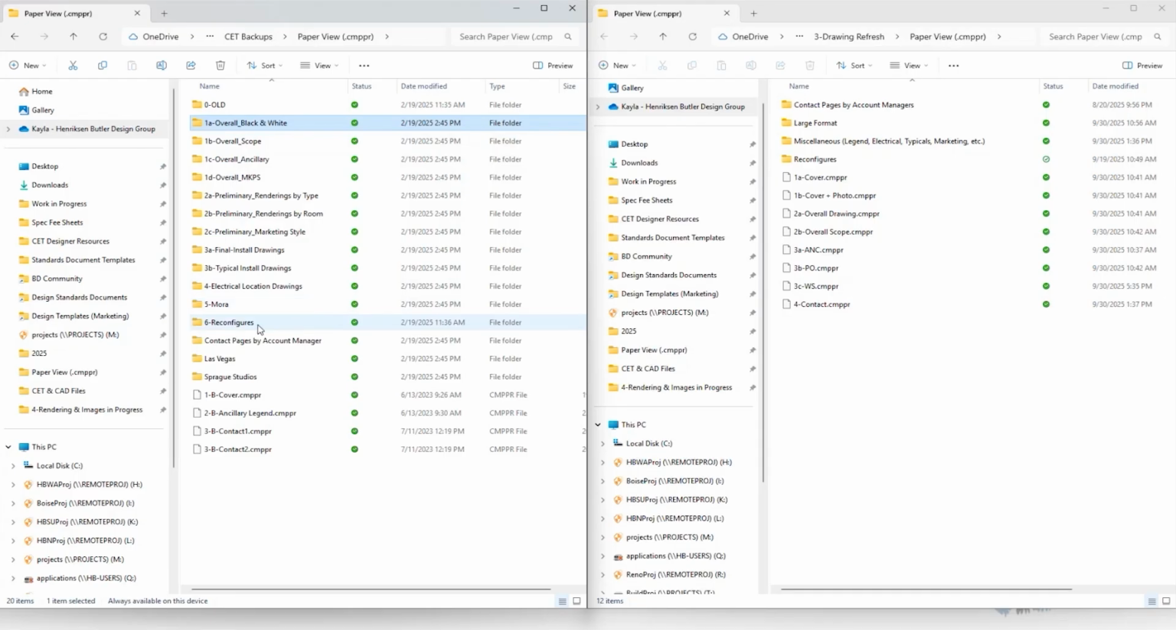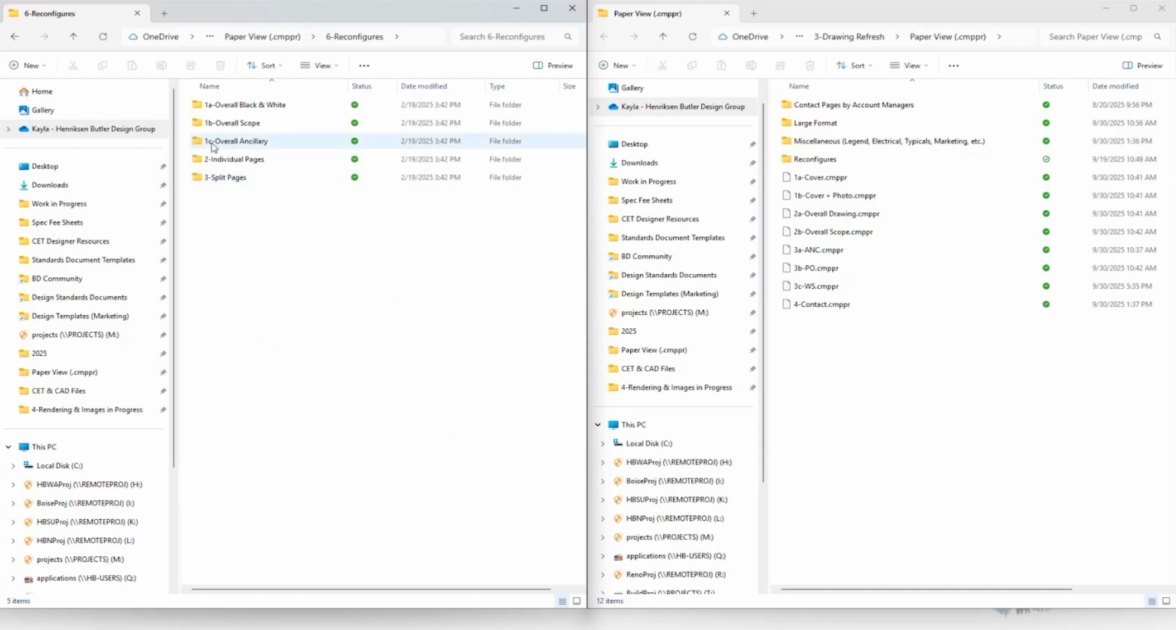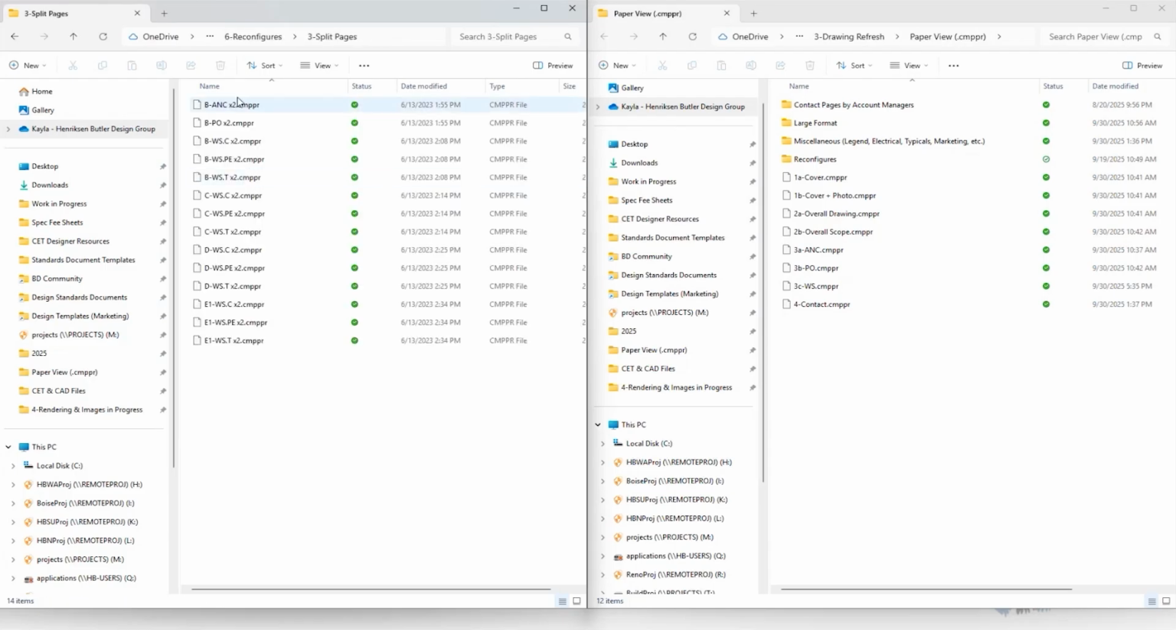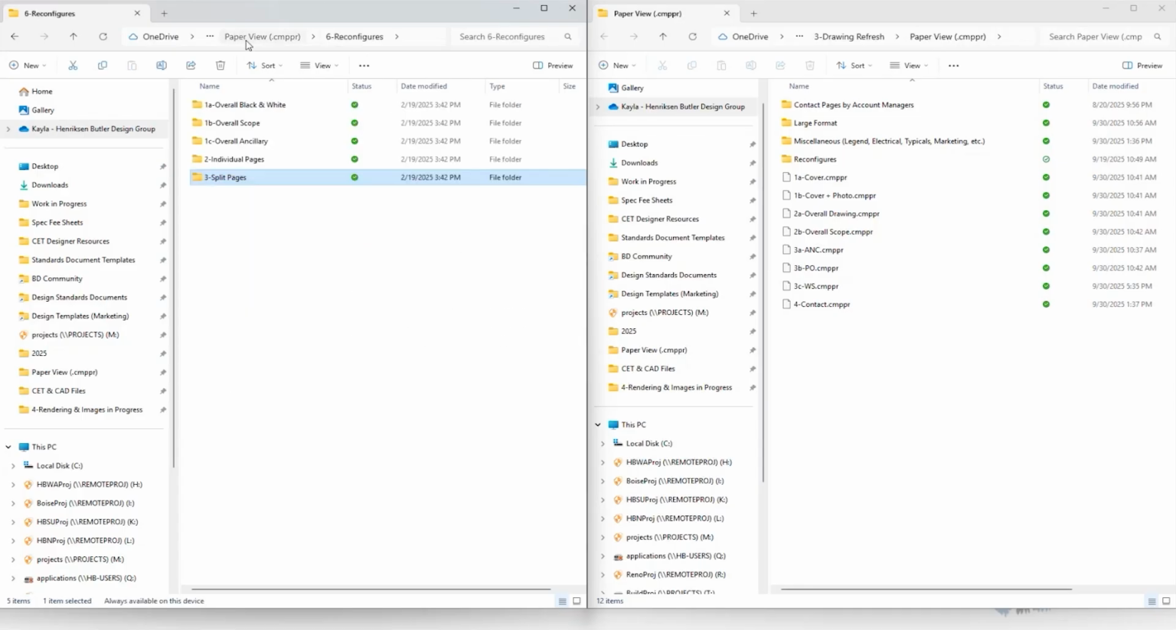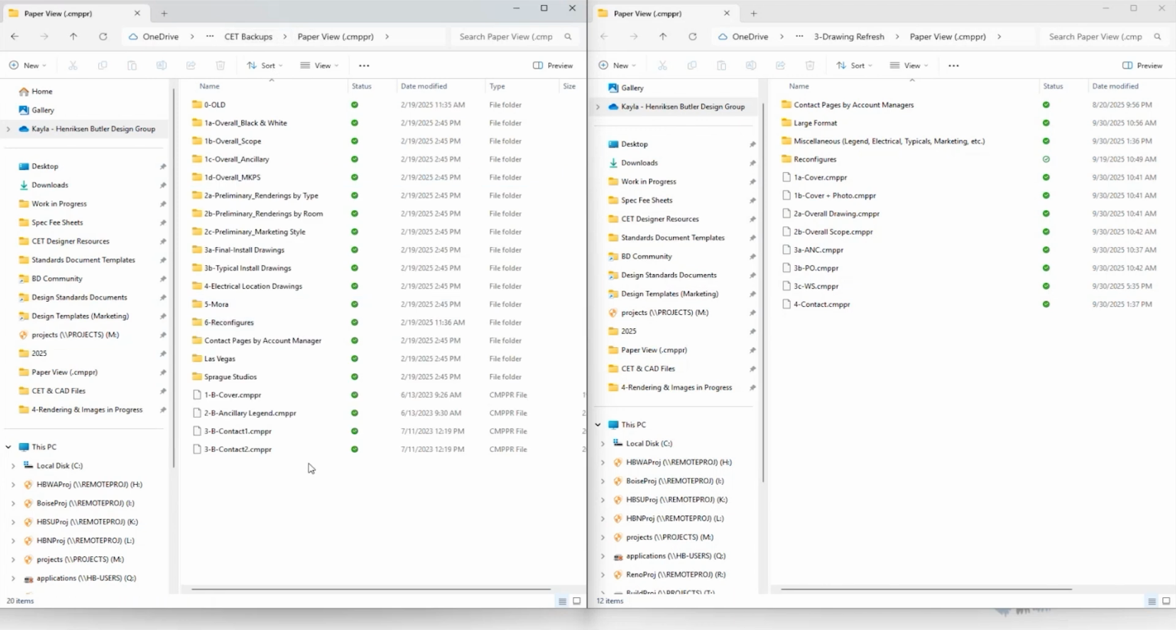If I had a reconfigure, I'd have to go in here, and now I see I've got more subfolders to navigate through. I want to do a split page. So then I go into there and then find which file that I need based on the size that I need. So it's just a lot of clicks, as you can imagine, to go in and find what you're looking for. So on the right side is our refreshed folder structure.